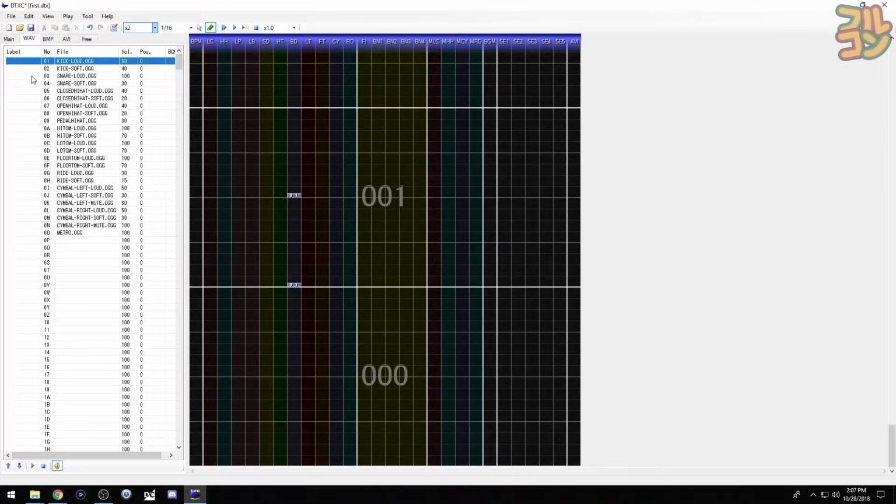Next, select 03 to select the loud snare hit sound, then put the chip in the second and fourth measure of bar 1 under the SD lane. Next, select 05 to select the loud closed hi-hat sound, then put the chip in all four measures under the HH lane.